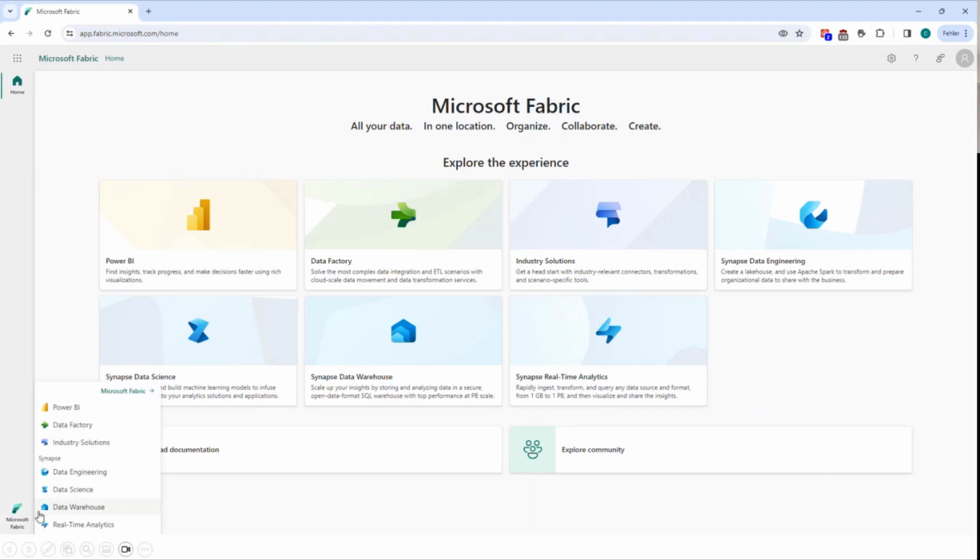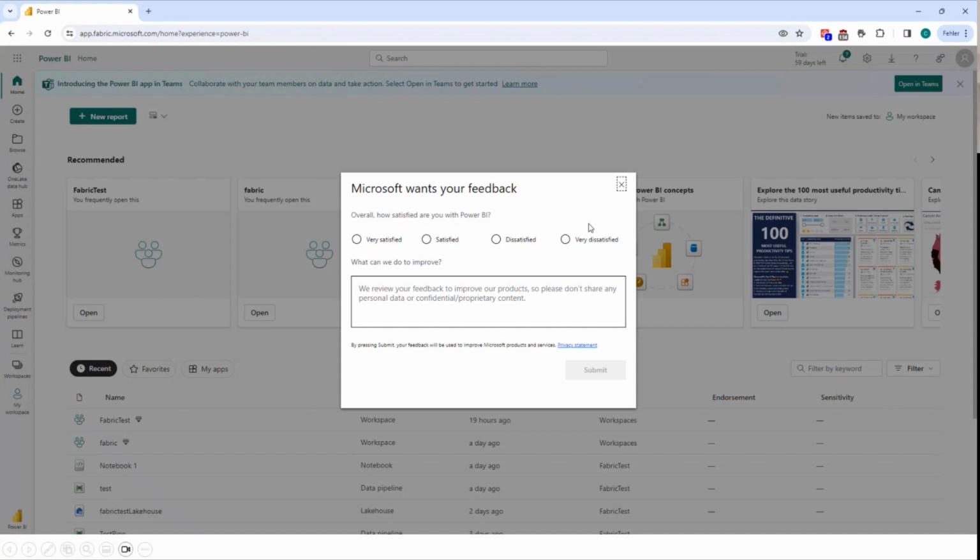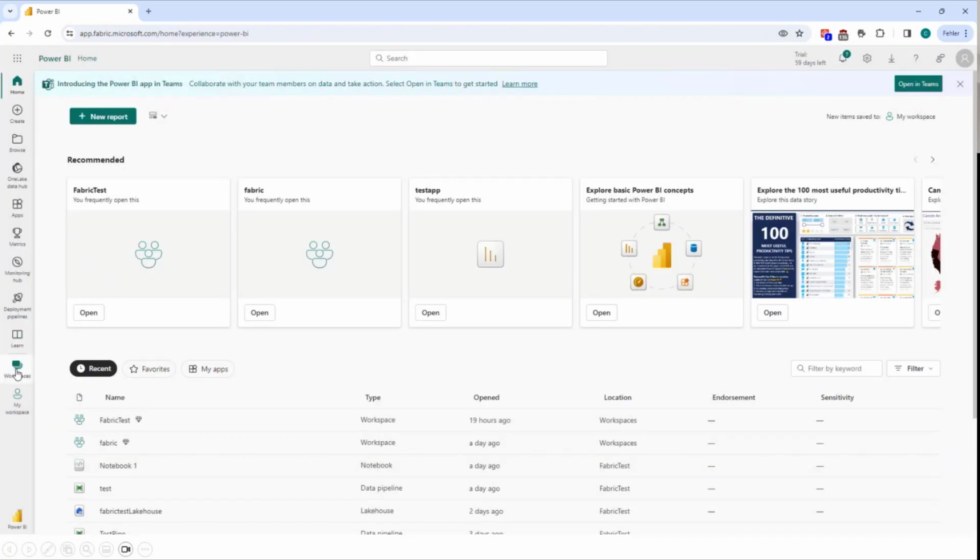I personally still prefer the Power BI experience, but this is probably because I'm used to it. But all the different experiences have the same capabilities. So don't worry if you work with a data factory that you can't create Power BI reports. You can still do this.